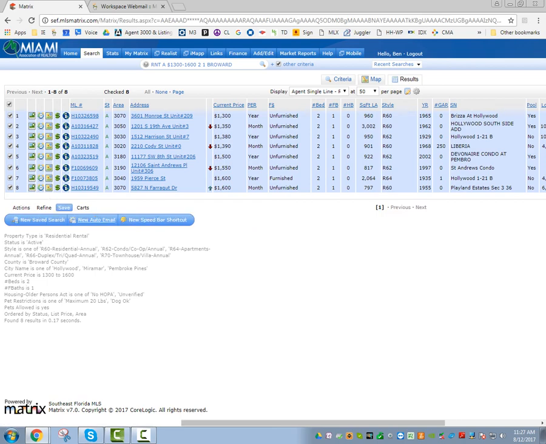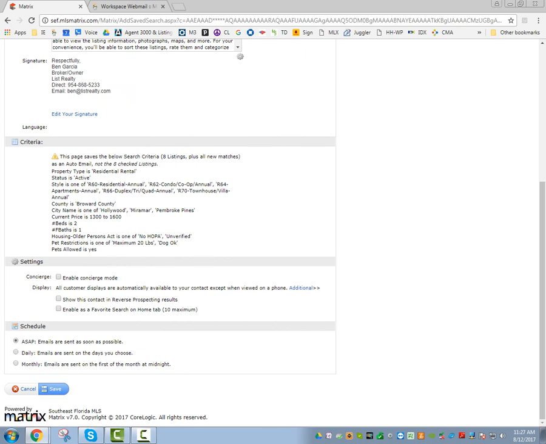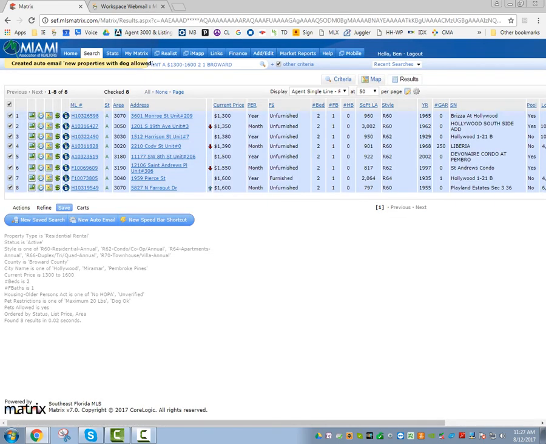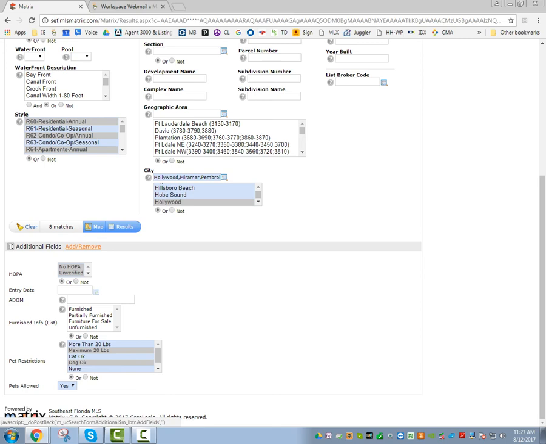And that you can do the new auto email and send it to them, and they will get it updated. Okay, so now you go new auto email, you go and you grab the contact that was in there. You can say Ben, new properties with dog allowed, etc. Make sure you do it the same way, ASAP, save, and it's done. Okay, so this is a very good function right here, the additional fields.